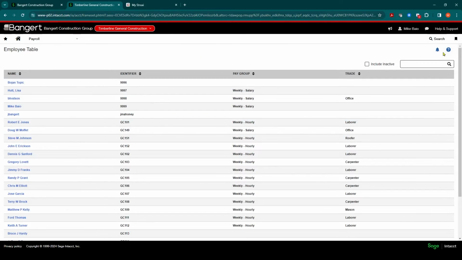The other thing you'll notice is some enhancements to the help menu. So you can get directly into the help portal right from inside the payroll module.